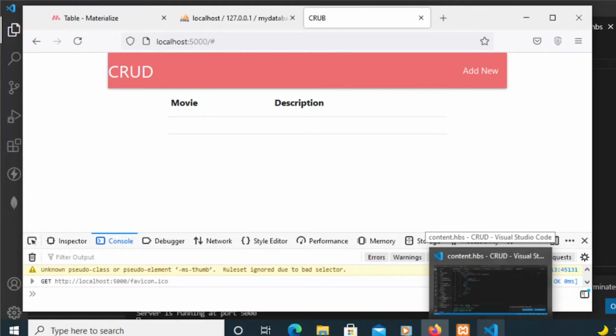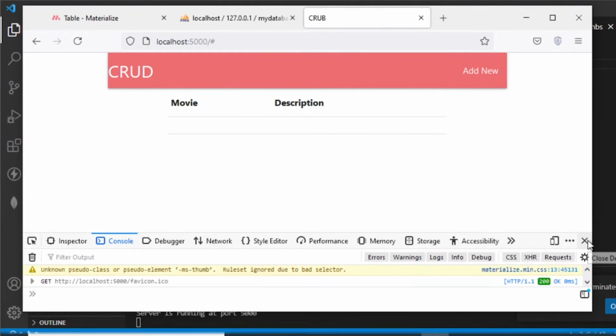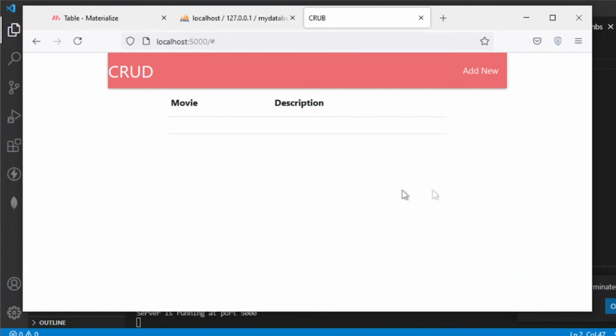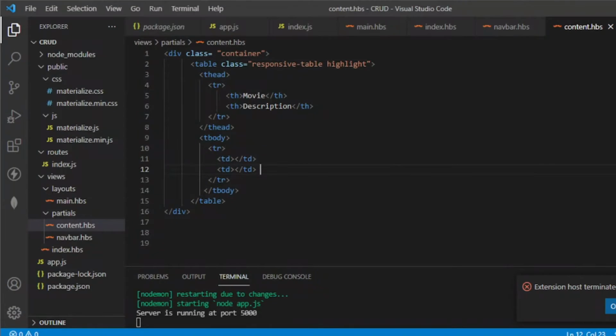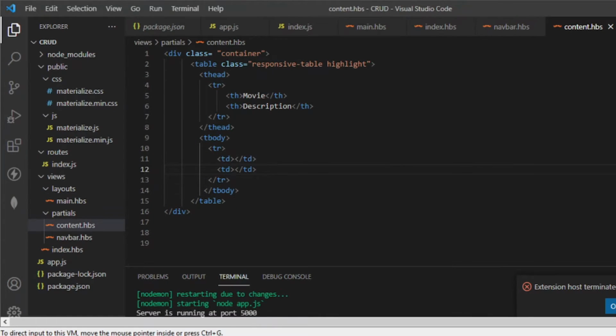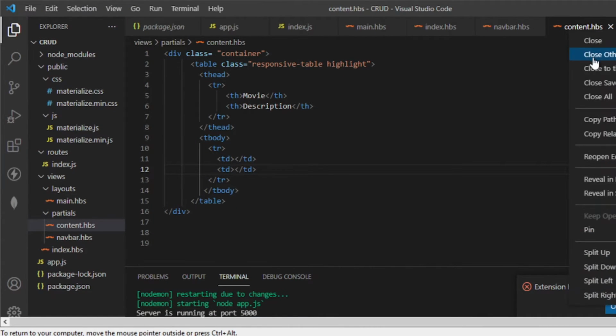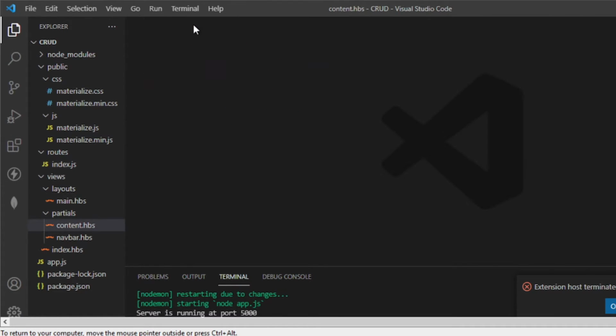So that's the first part. Design is really the hardest part next to coding. Okay, so I think we're ready now to start with our first code for this one. Okay, good. Let's close everything here.